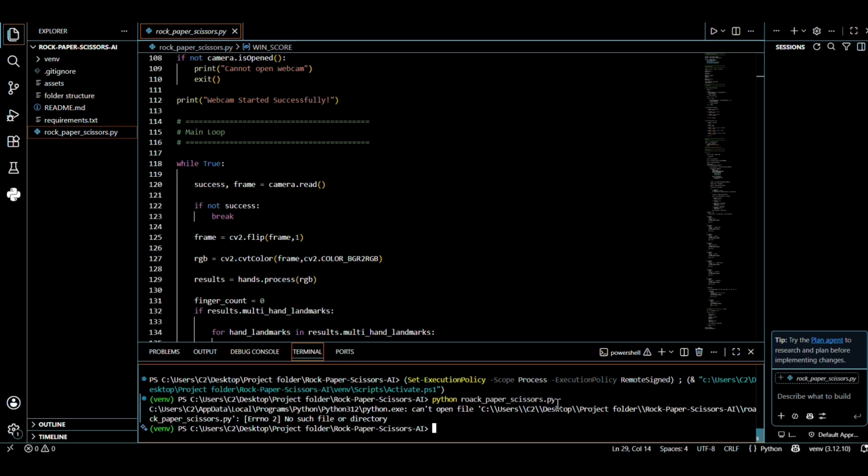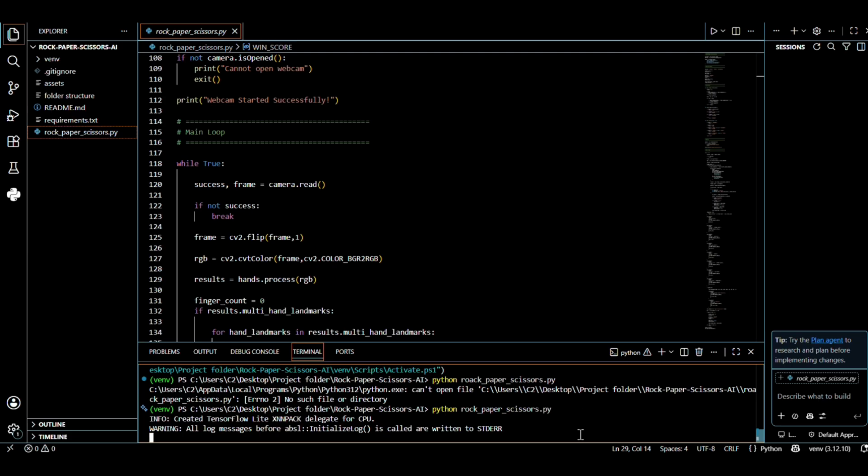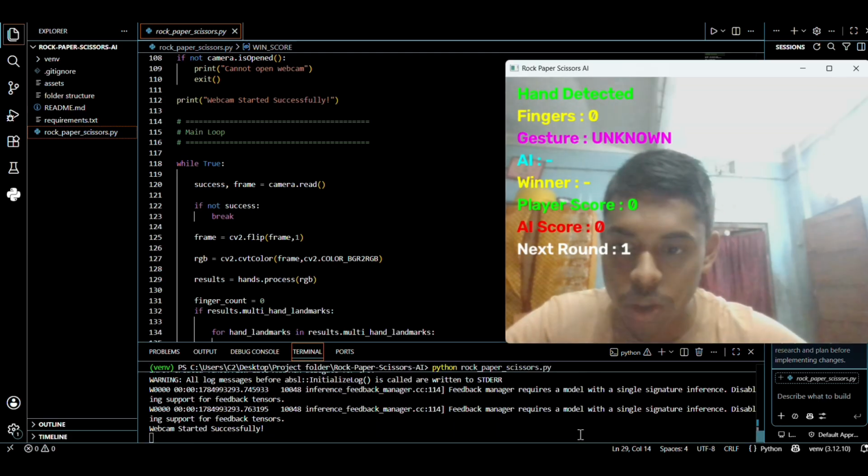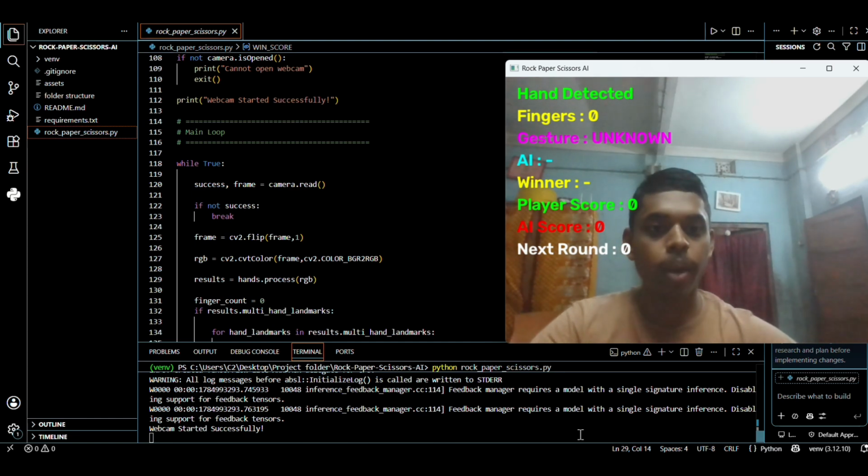Okay, some error has happened. Yes, the R is capital over here, we have spelled rock wrong. We will type again python rock paper scissors .py. Now we can see the code is running successfully and the webcam is here.